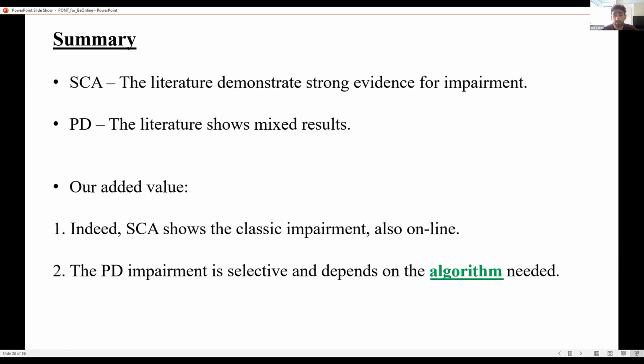So just to summarize these results, the literature suggests strong evidence for impairments in the SCA group, and for the PD, the literature shows mixed results. And our added value, theoretically, is that indeed SCA shows the classic impairment, also when we do the experiments online. And the PD impairment is selective and depends on the algorithm needed, maybe some kind of preparation processes.